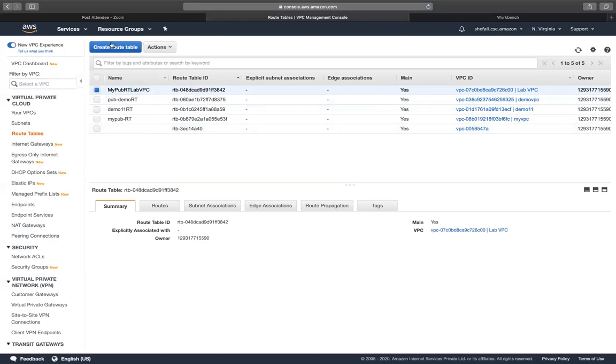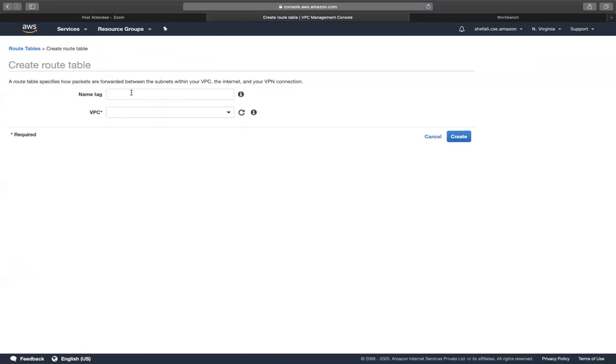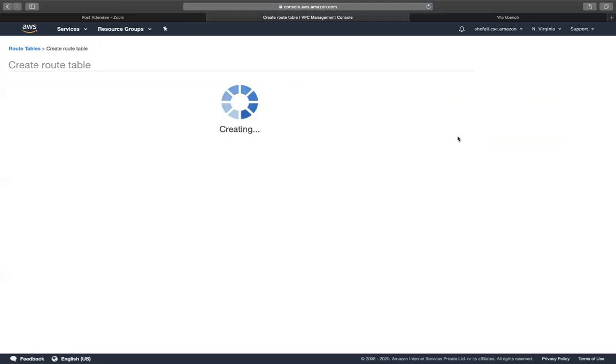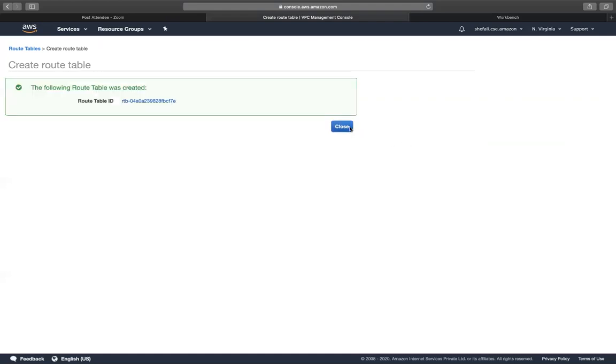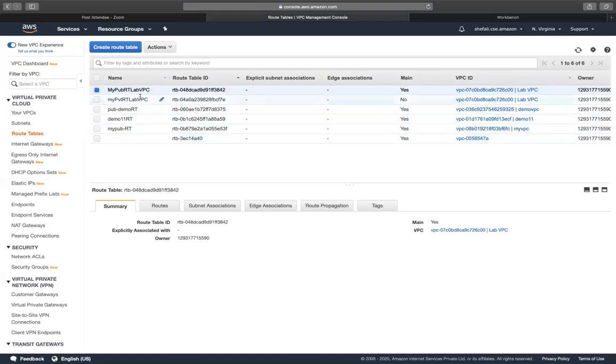Now I will create one more route table for my private subnet. So I will give the name my private route table, for which VPC, I have to select the VPC here. So mine is lab VPC. Like this, I have created one public route table and one private route table, as you can see.